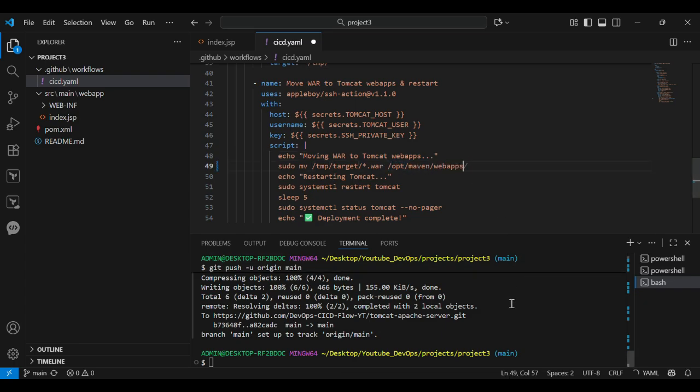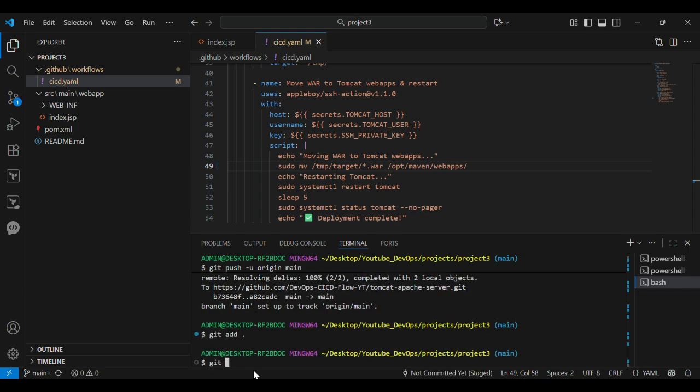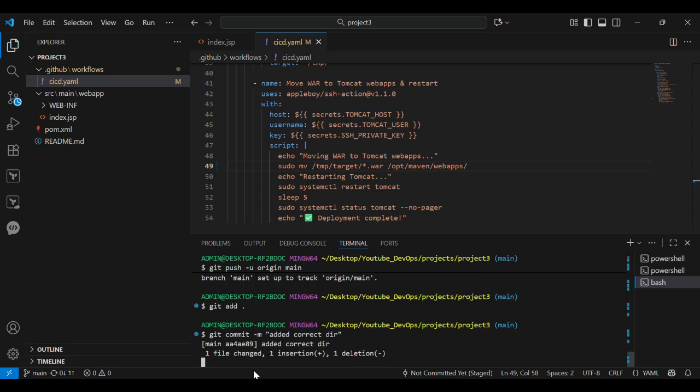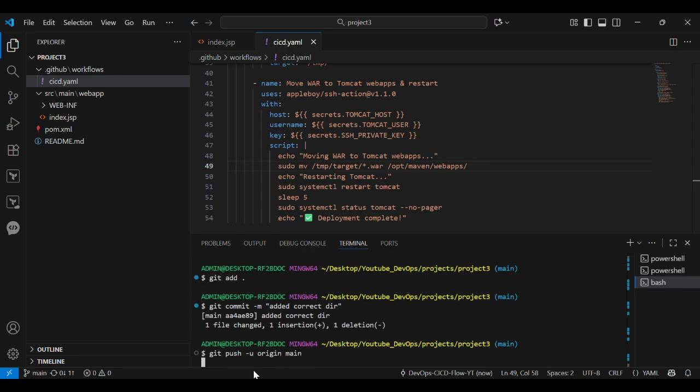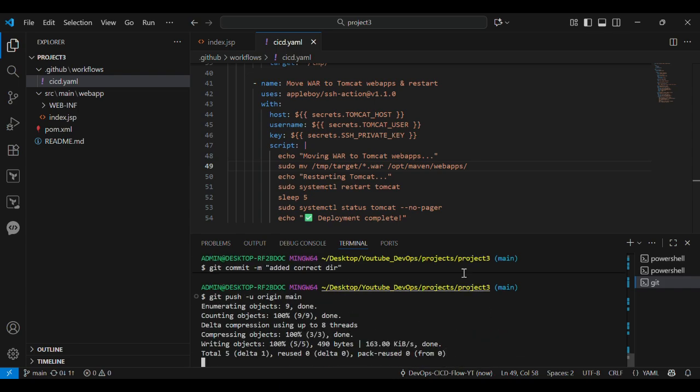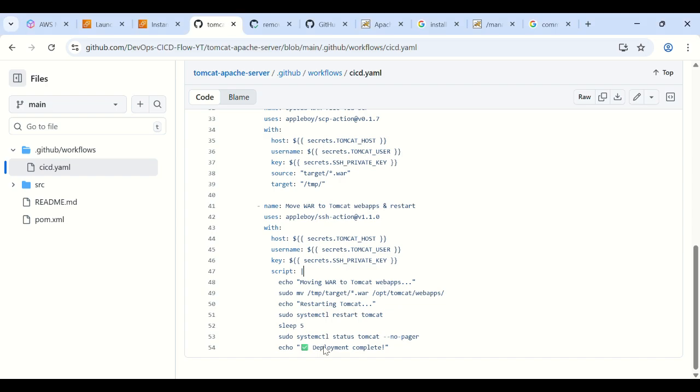Control V, webapps, save this file and again do git add, then git commit -m "added correct directory", then git push -u origin main. Hit enter. Now it should work. So the push has been done.